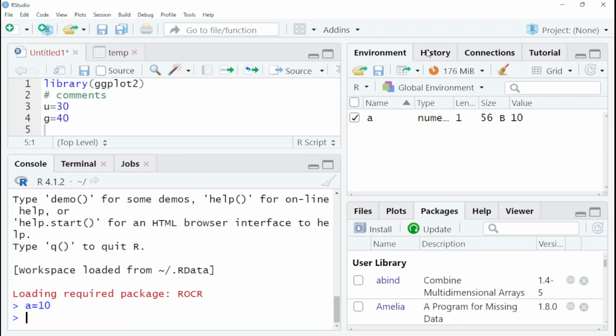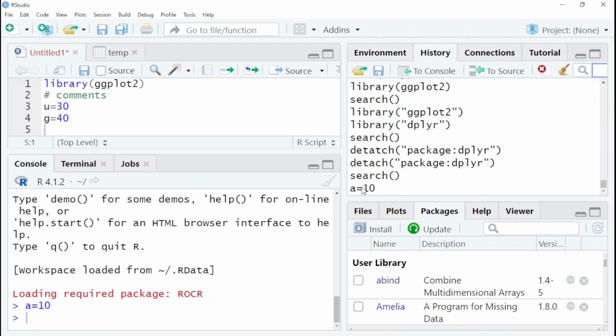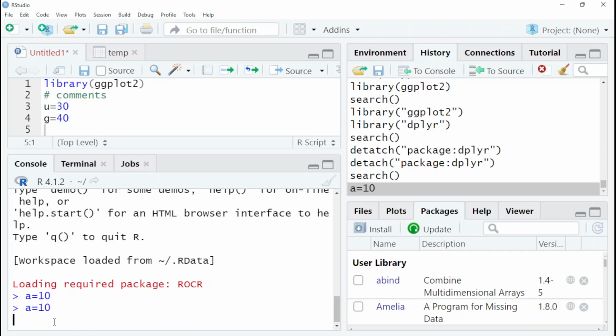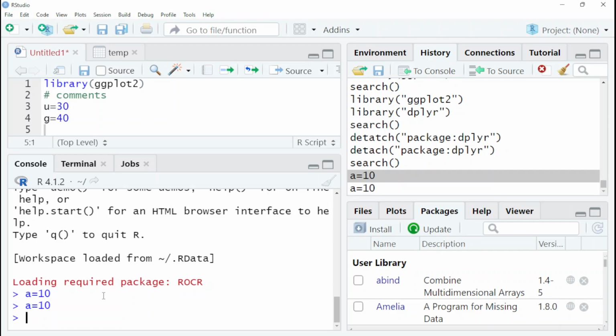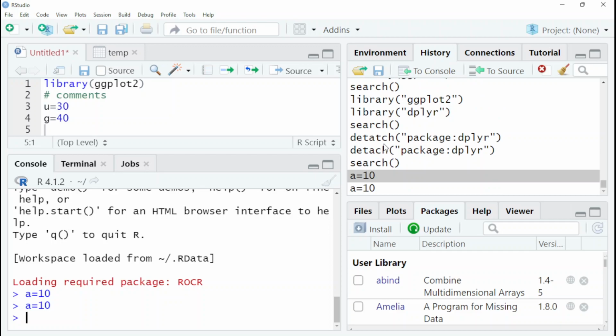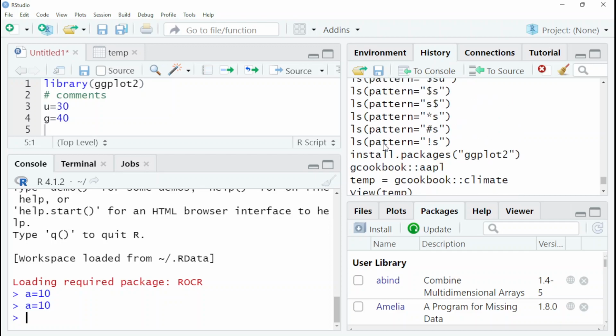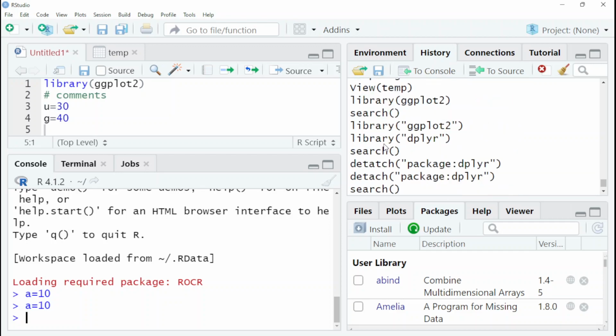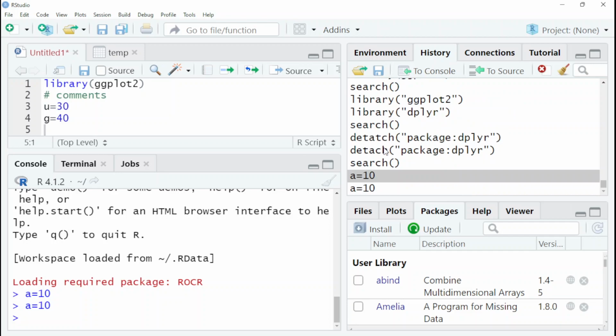History is the set of commands which I have executed. Recently I executed a is equal to 10, and it has been recorded here. If I want to repeat the same thing, I double-click, and it will be copied to the console, and I can run that line again. All the lines of code I have executed are recorded in the history. By default, around 256 to 512 commands executed previously will be recorded, but the length of the history can be changed. So this is the basics of the first quadrant.